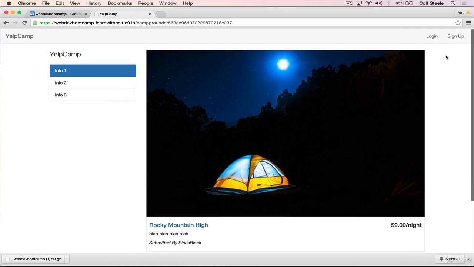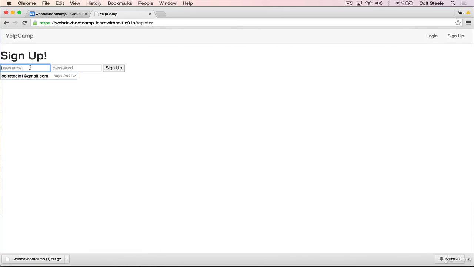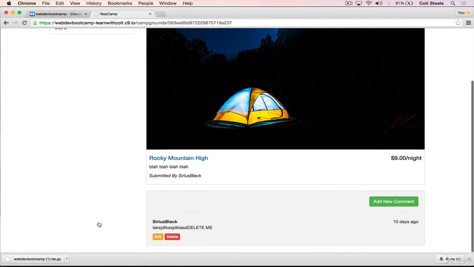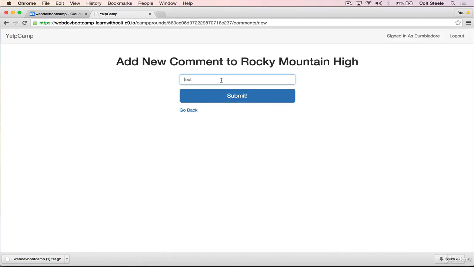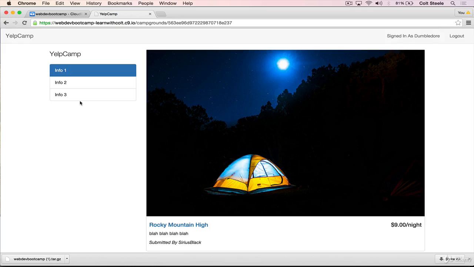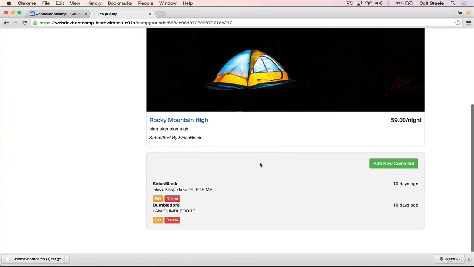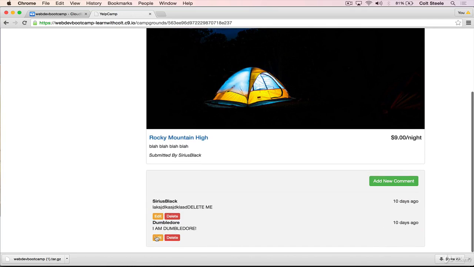Last big step is showing and hiding these buttons appropriately. So let me sign up as someone else. Let's sign up as Dumbledore. Password is also password. Sign up. Let's add a comment in as well. Now, two different comments, two different authors. If I'm signed in as Dumbledore, I only want to see the delete buttons here. These should be hidden for me.